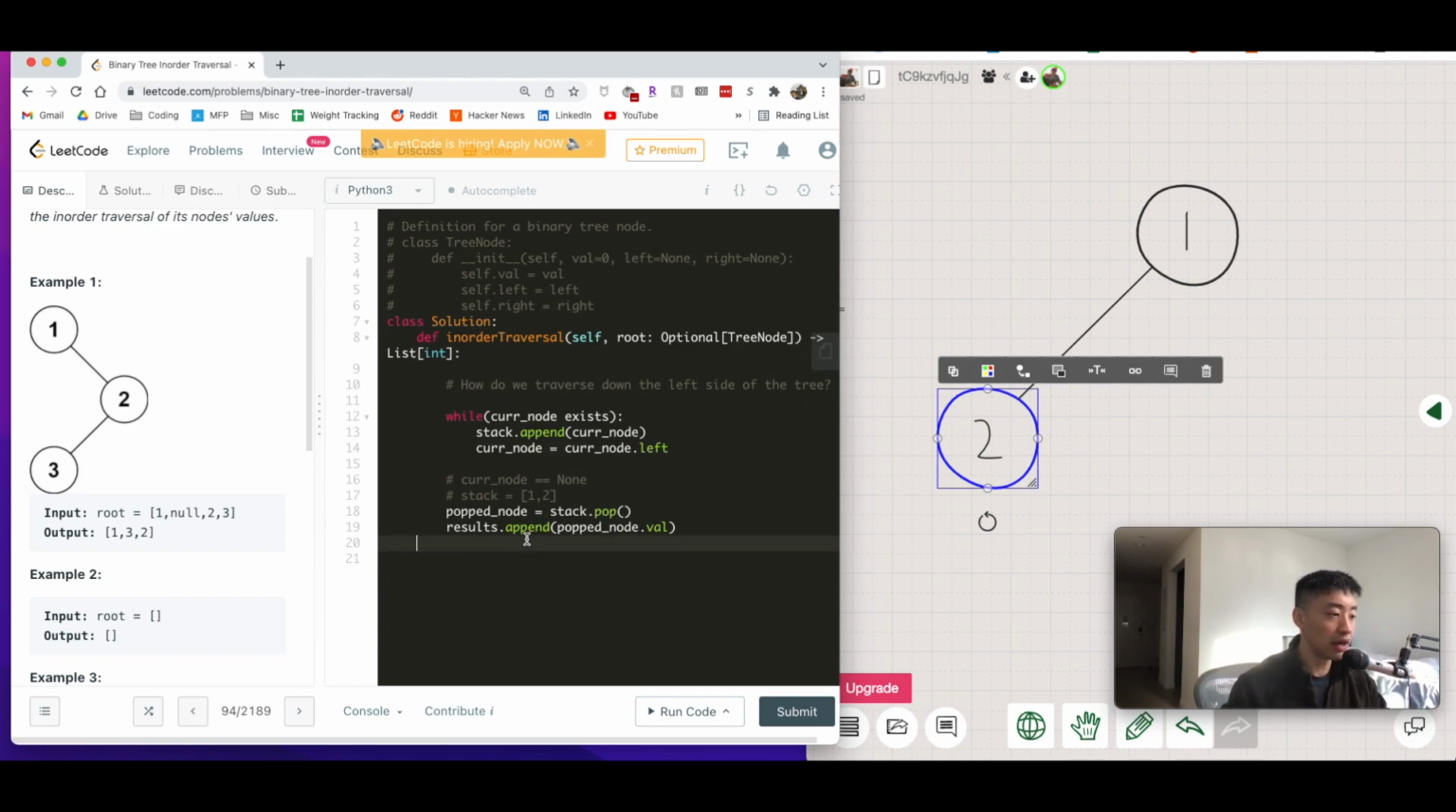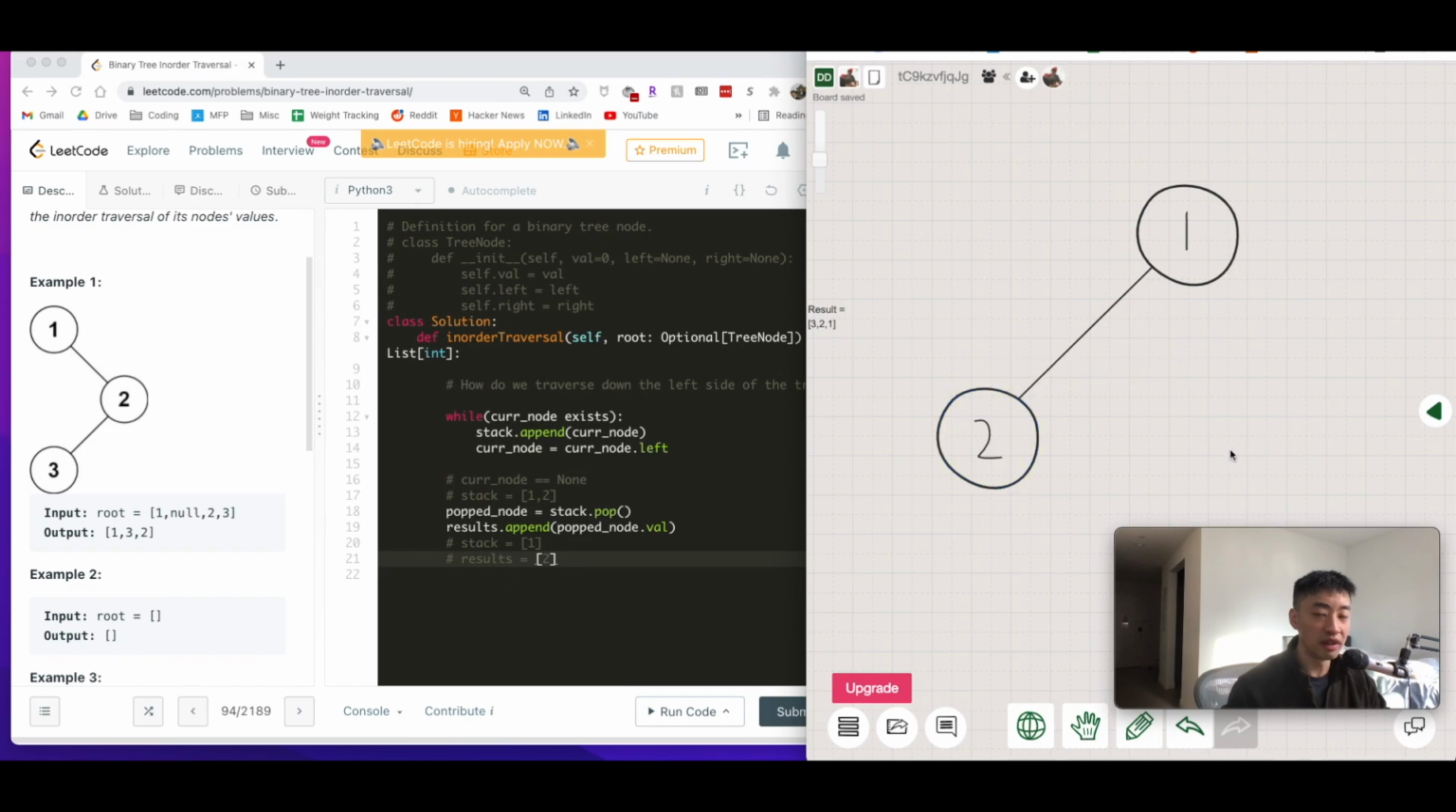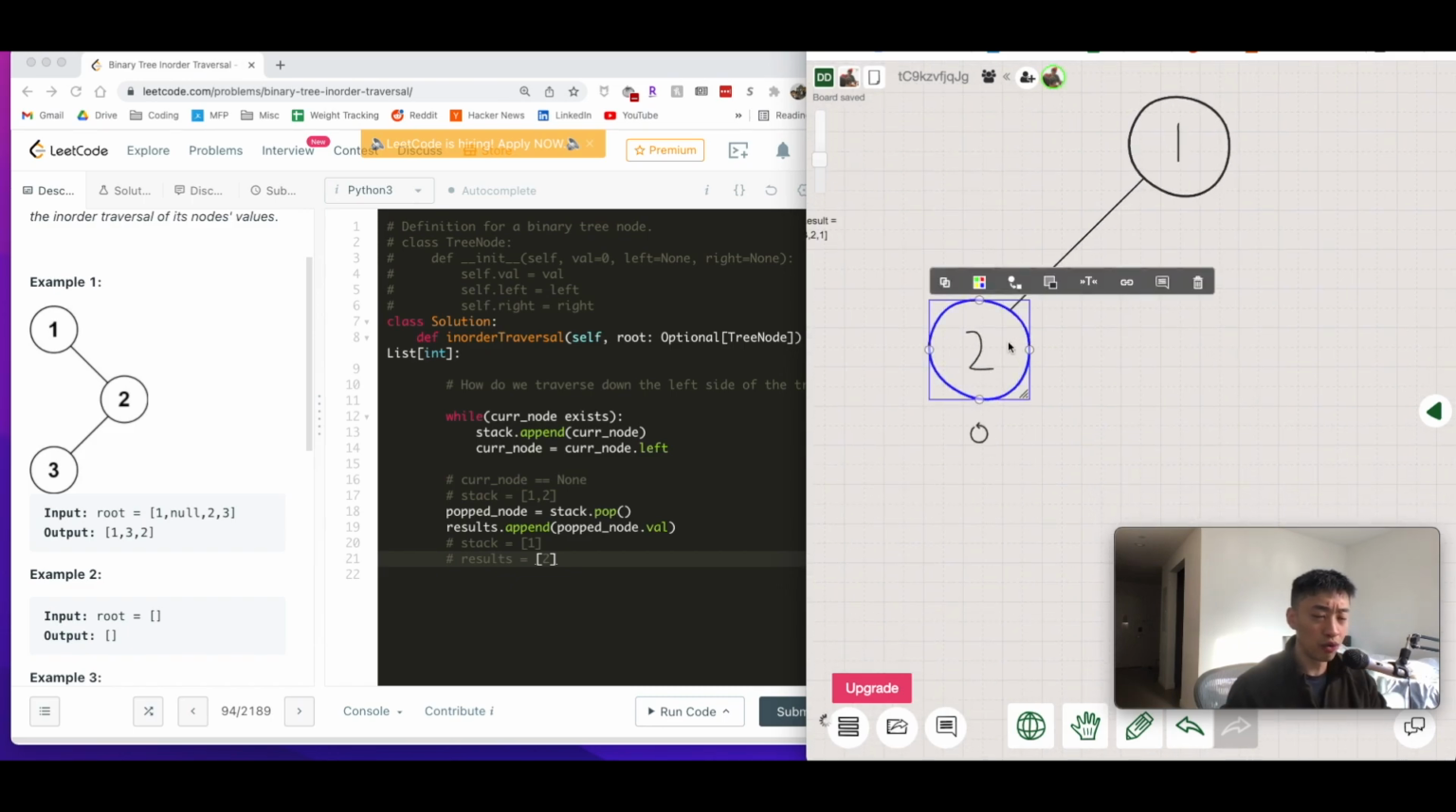Okay, so this is all great, because at this point, the stack is going to consist of just the 1 node, and results is going to consist of just 2, because we just popped that off the stack, right? Okay, that's all fine. So we're taking care of 2 in this case, right? If you think about this visually, we're going down the left side of the tree, and then we hit nothing, an empty node.